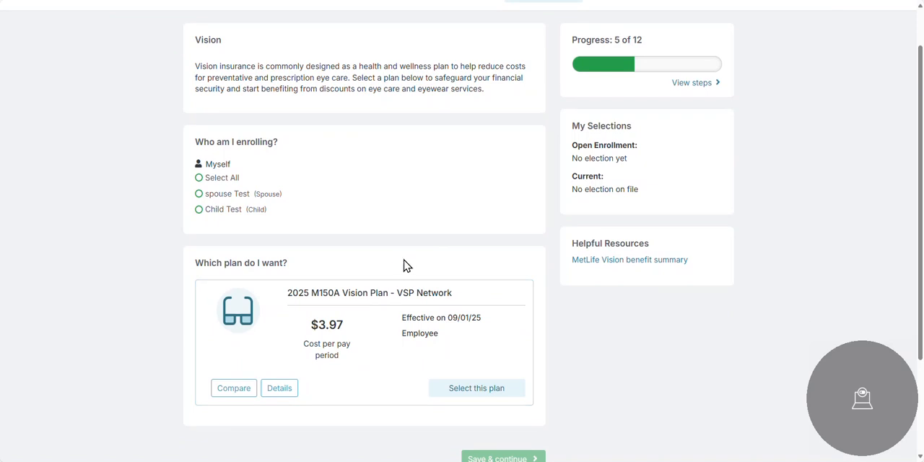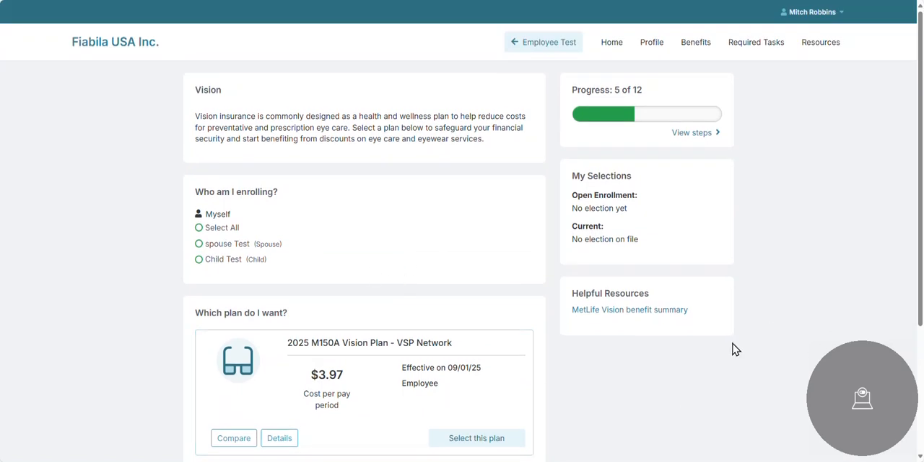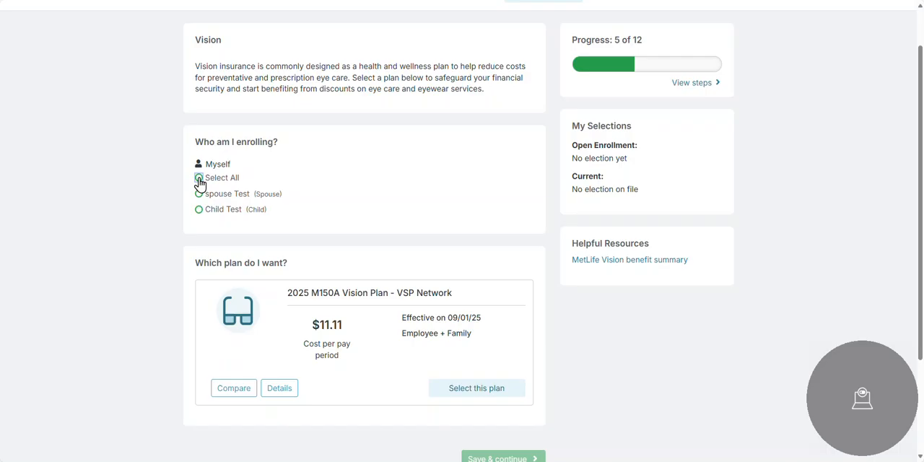Okay, so now we're on the MetLife Vision Plan, and again, benefit summaries are here on the bottom right. And I'm going to enroll the whole family, and you can see the difference. If it's just me, it's $3.97. For the whole family, the per pay period contribution increases.